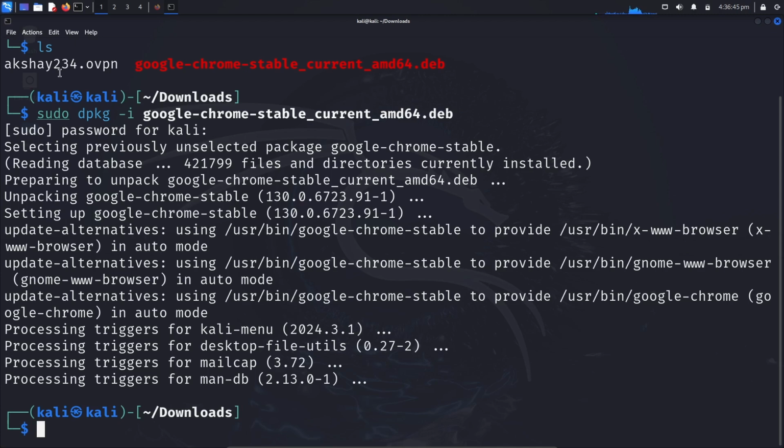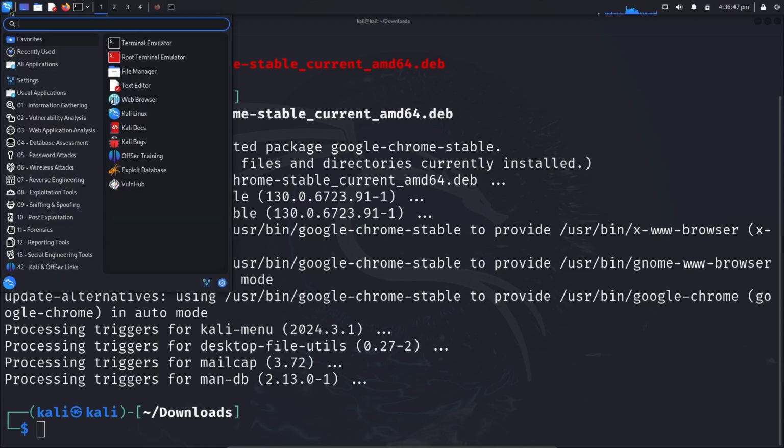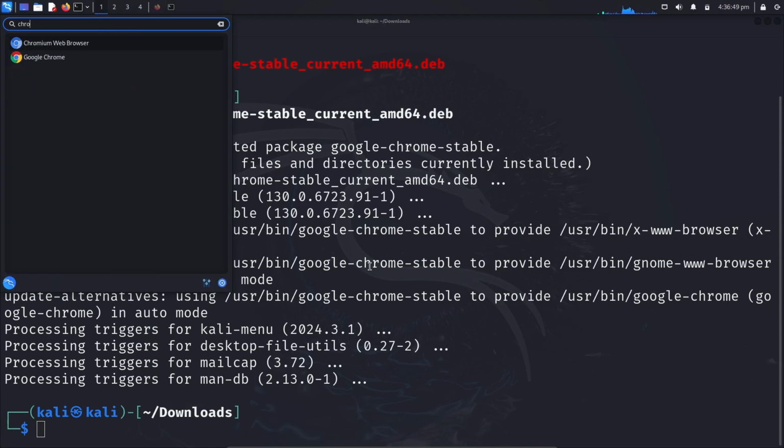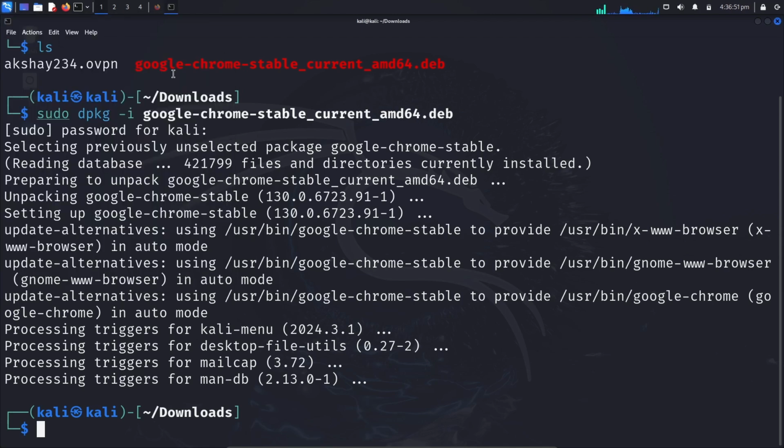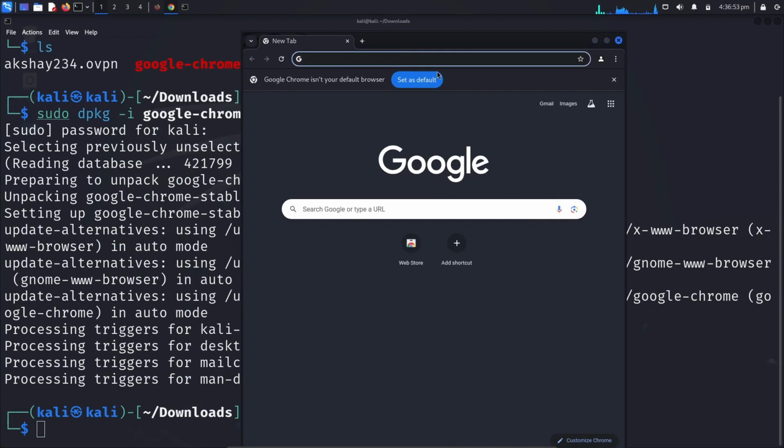So it's easy. Click here, search for Chrome. Yeah, you got it here, right? So this is how we install Chrome on Kali Linux.